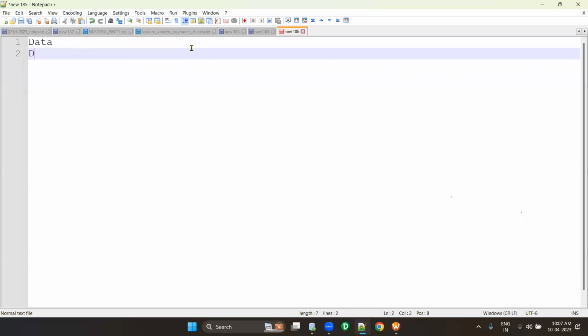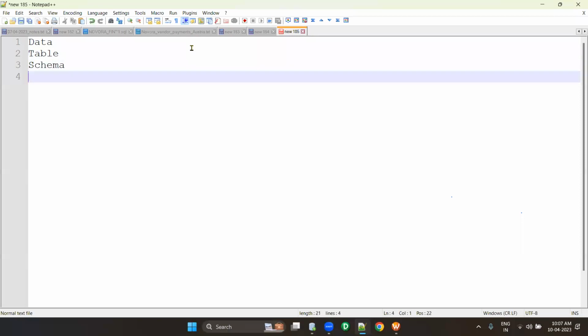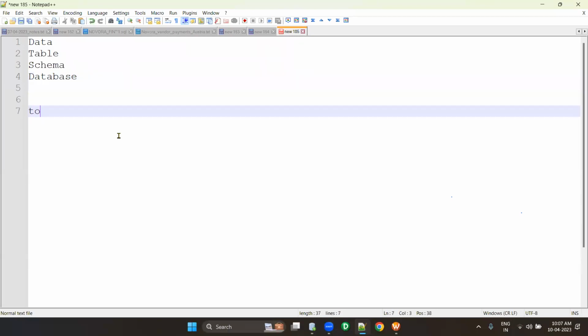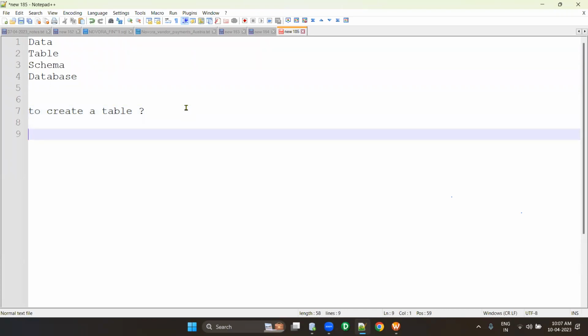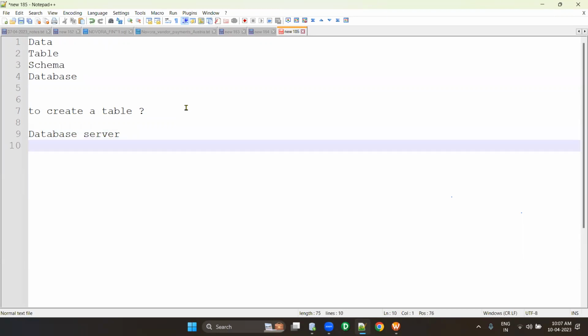What is data? What is schema? What is the table? What is the database? I told you in the last session what is data, what is table, what is schema, what is database. So to create a table, what do we require? We need a database server.